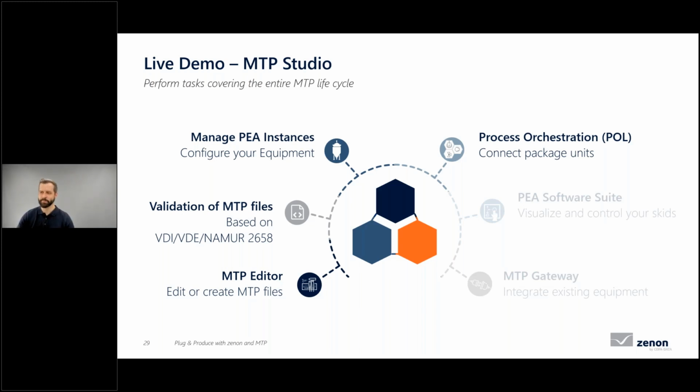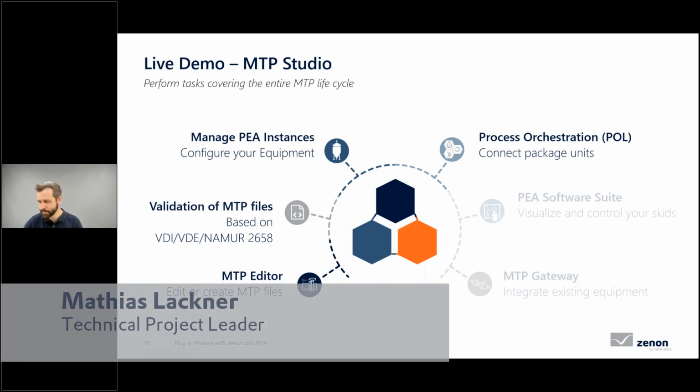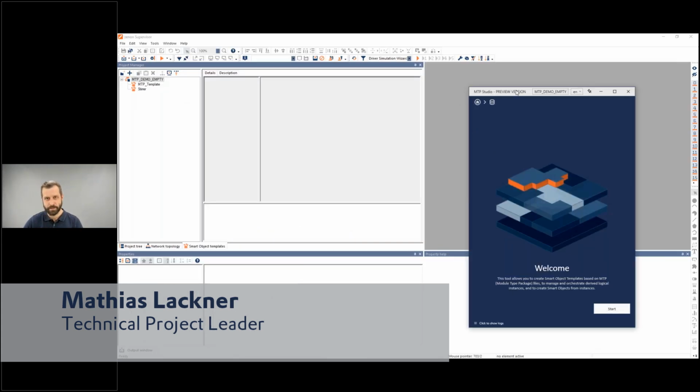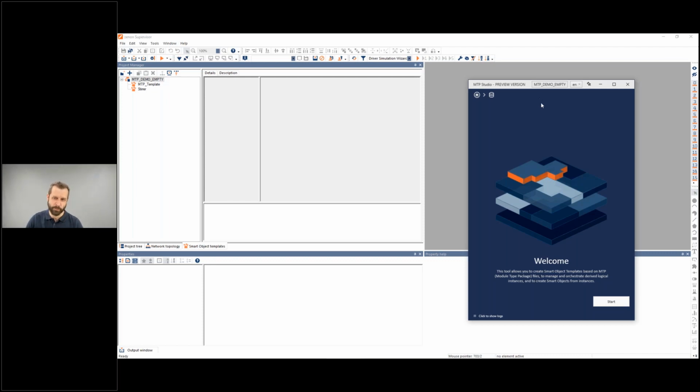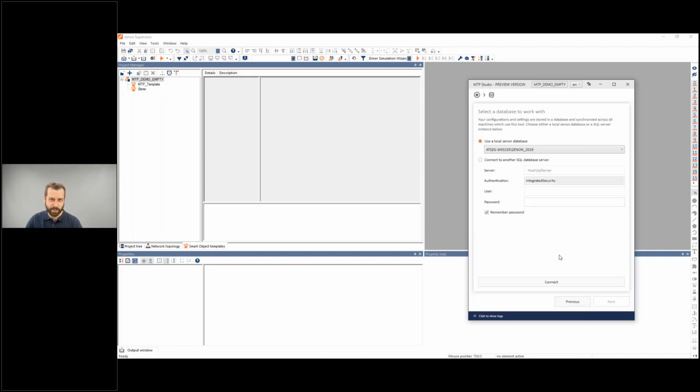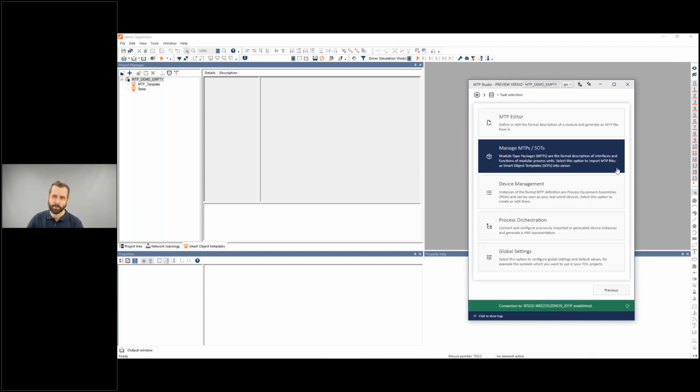Thank you, Bernhard. So let me quickly bring up Xenon here. What I will show you today is a brief introduction into our MTP Studio. When you start up the application, you can first select where you want to store your data. This can either be an existing Xenon database, which is of course installed when you install Xenon, or also any other SQL database server. For now, I'm going to stick with my existing one here, and I just hit connect. So now I'm good to go.